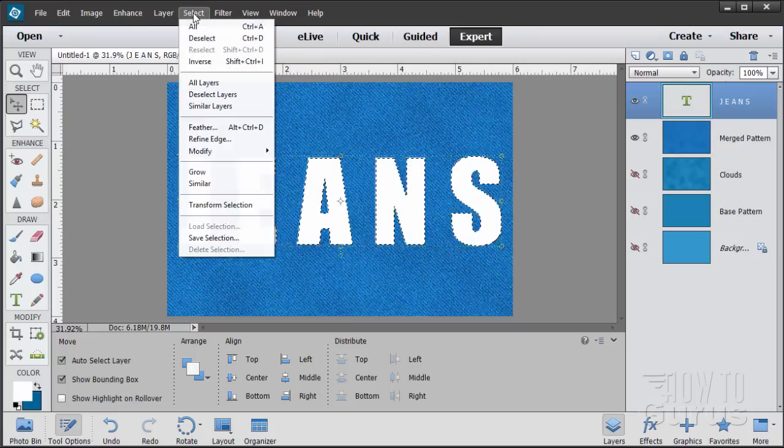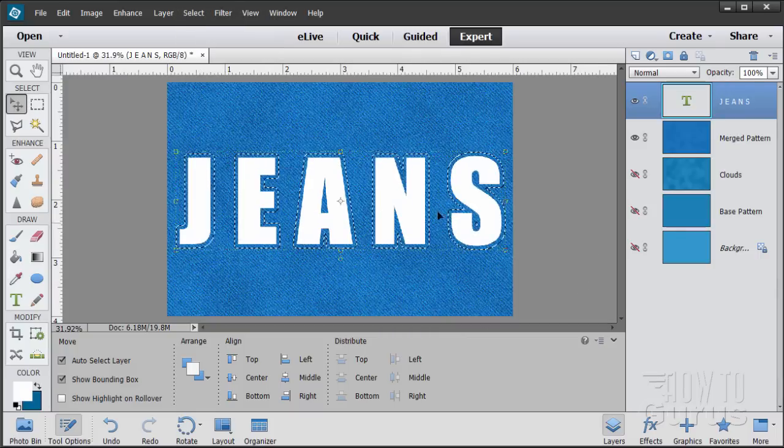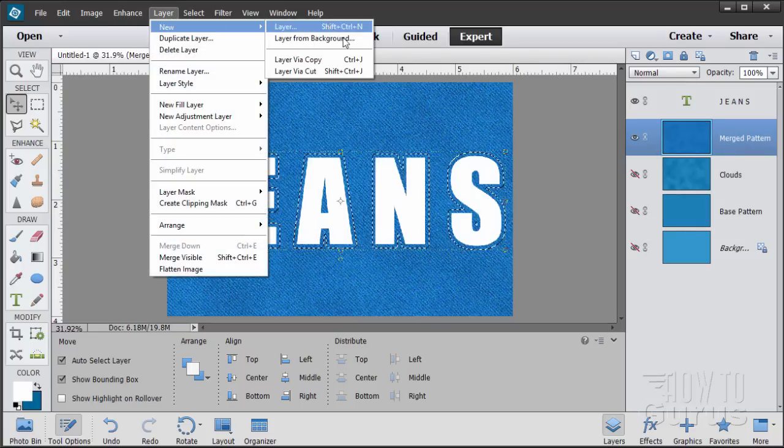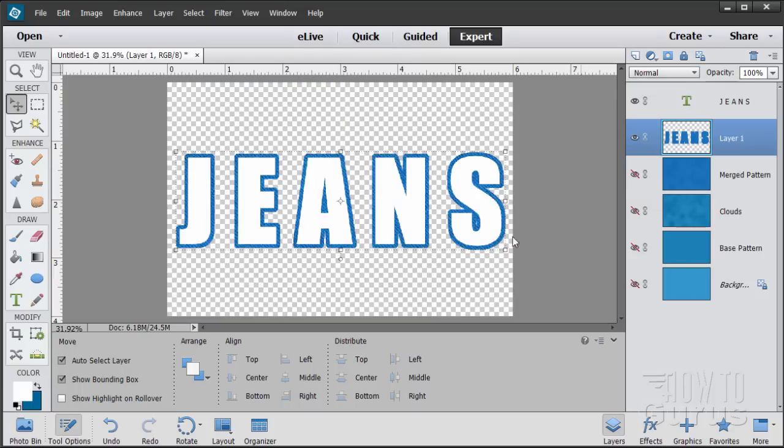Let's now go up to Select, come down to Modify and Expand, and set this to 20 pixels and choose OK. That makes that larger by 20 pixels. Now come down to the merged pattern layer right here, and we're going to copy this to a new layer. So Layer, New, Layer via Copy, and that gives us the selection that we just made filled with this merge pattern. You can now hide the merge pattern, and we have that.